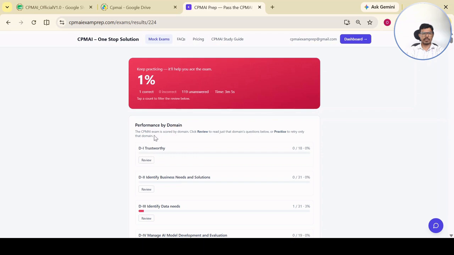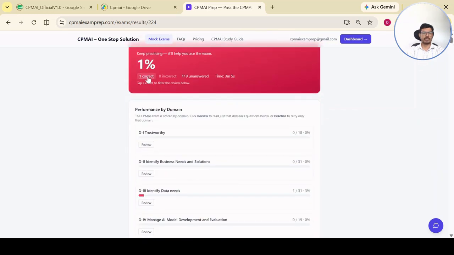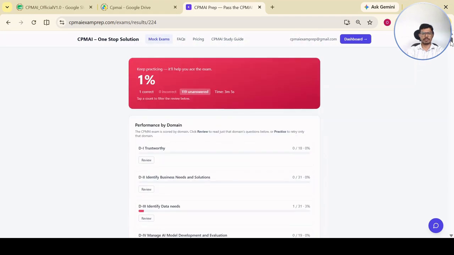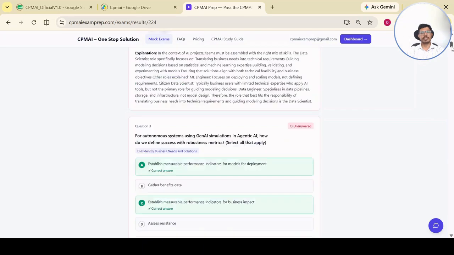So you see the performance by domain. So how much I have scored in domain 1, domain 2, similarly till domain 5, and also the questions there. You can filter out which are all the correct I have marked, which are all the incorrect or the unanswered, so that I can refer them back. It will filter out those questions at the bottom. If you want to focus on only one of the domains, you can click on that, and all the questions are there, 31 questions on the business needs and solution, those will get filtered out.